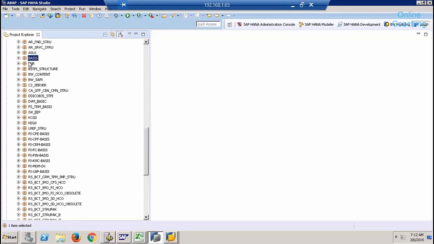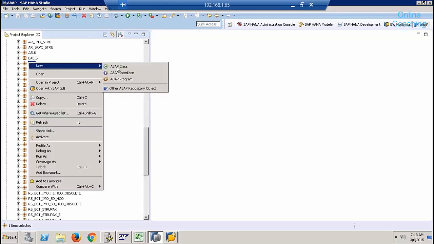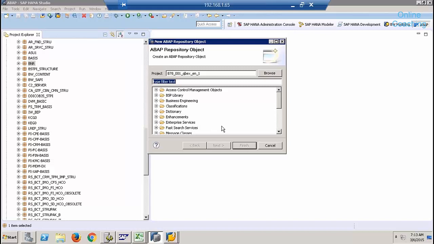I've got a package like BNR, and I just want to create some objects under this. Right click, say new. You can create an ABAP class, ABAP program, ABAP interface. Even if you go to others, you can create the entire dictionary from here, like whatever you create from SE11. I can create my database table, data element, domain, lock object, structure, table type, everything can be created from here.